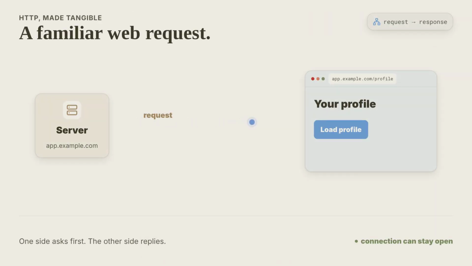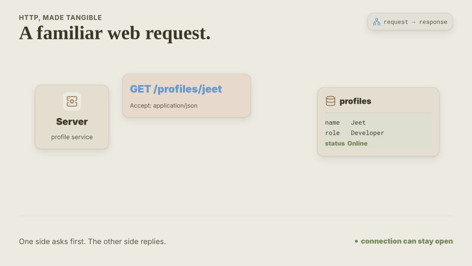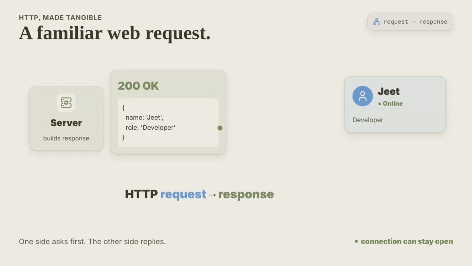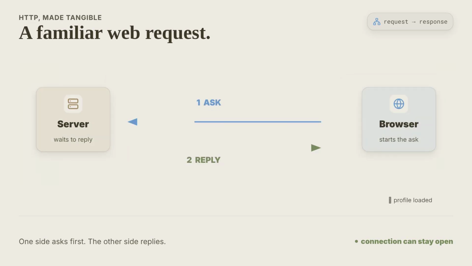Your browser sends a request. Give me Jeet's profile. The server finds the data, builds a response, and sends it back. That is HTTP request response. One side asks first, the other side replies.